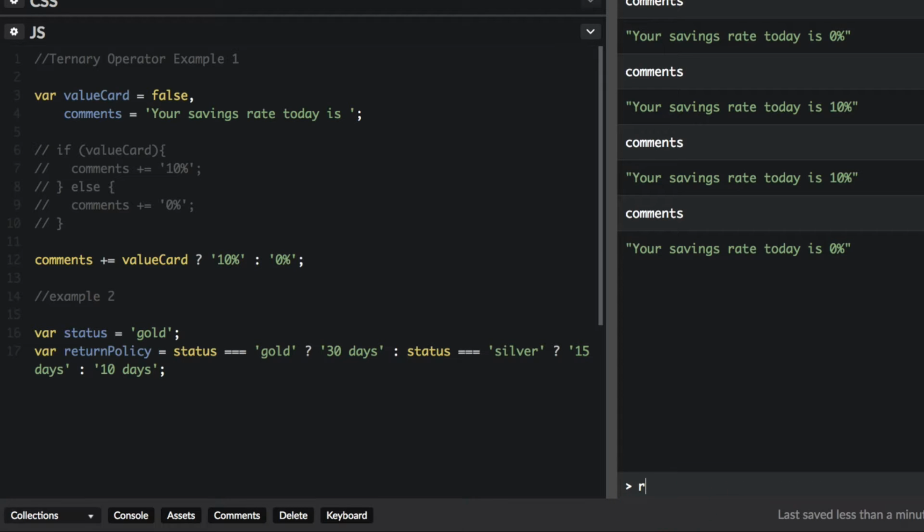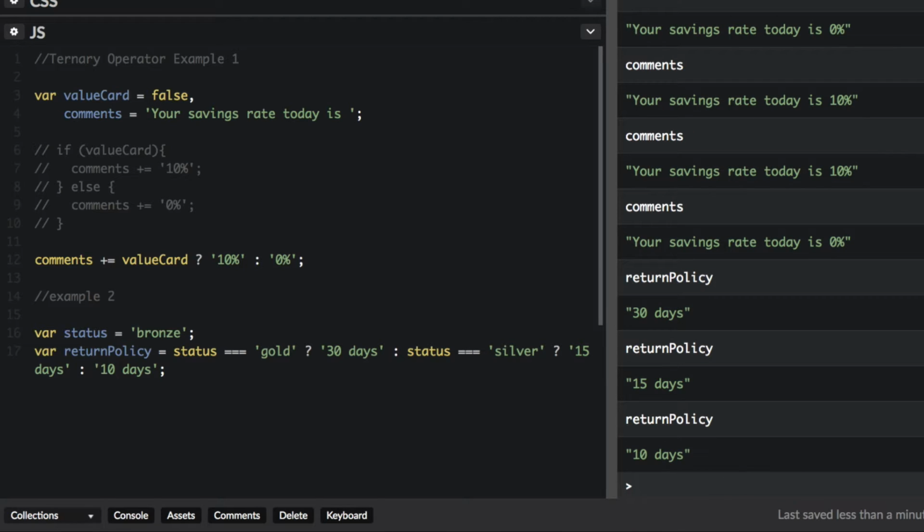So let's make sure this works. We'll type in return policy 30 days. Let's switch that to silver. 15 days. And then bronze, but you could actually just type in anything there since it's just an else kind of at the end. Return policy 10 days. So there we go. That's the second example, and that's just how you can nest ternary operators together.